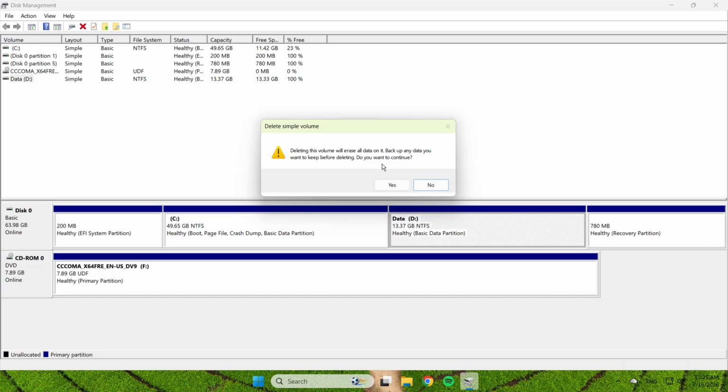all of the data on it. Read through the warning carefully to make sure you understand what's about to happen. Then click Yes to confirm your choice. And that is the full process.